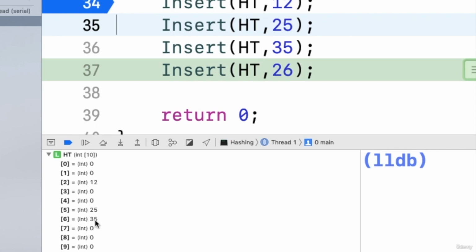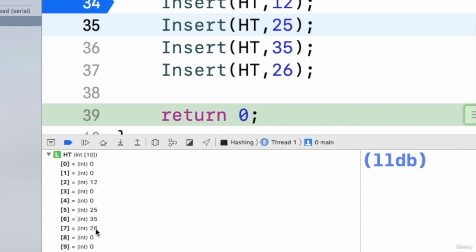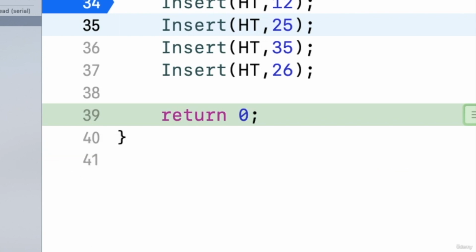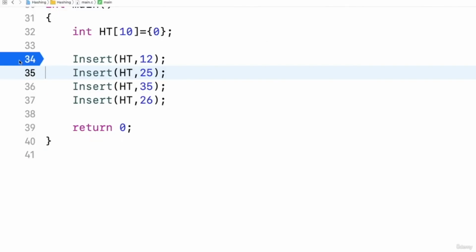Now 26 should come here, but there is a collision, so 26 should be inserted at the next free space. Yes, 26 is inserted at the next free space. So that's it. As the hash table size is 10, I should not insert more than 5 values. So I'll stop here. I have already inserted 4 elements. So insert is inserting the elements.